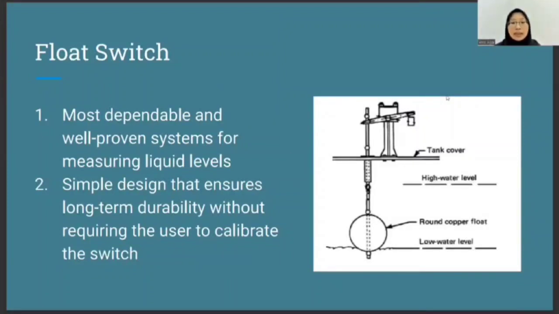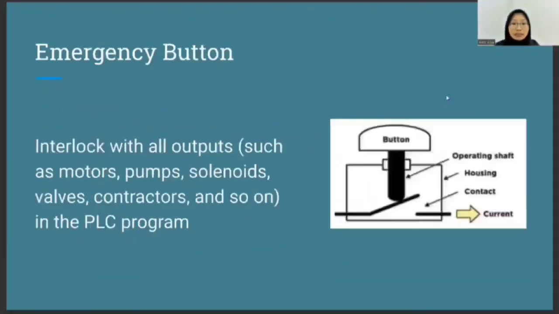The float switch is made up of a magnet contained within a float and a magnetic reed switch contained within a solid enclosure. When the liquid levels change, the displacement of the float causes the relay circuit to activate, close or open at a specific level. This innovation is based on a basic design that assures long-term endurance without the user having to adjust the switch.